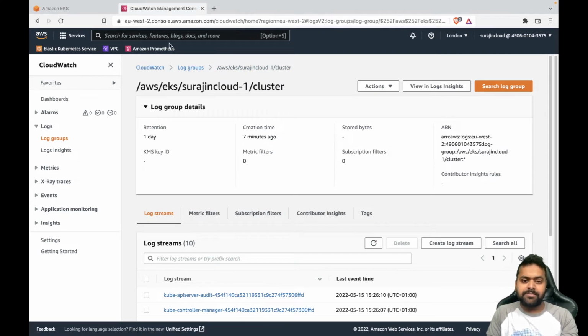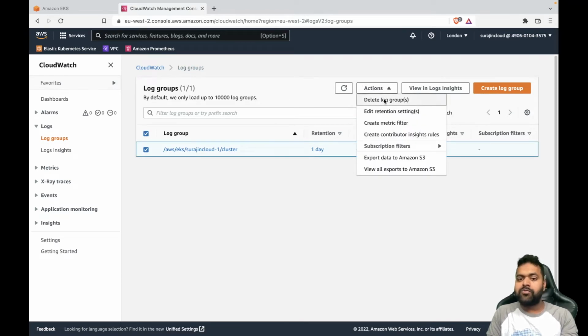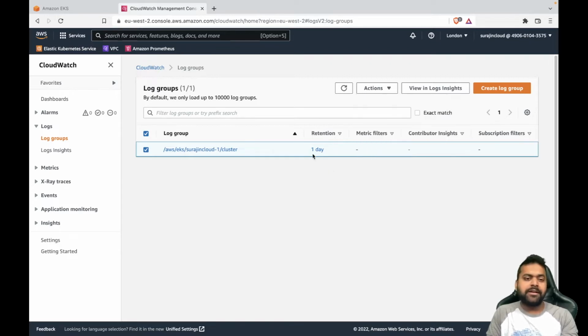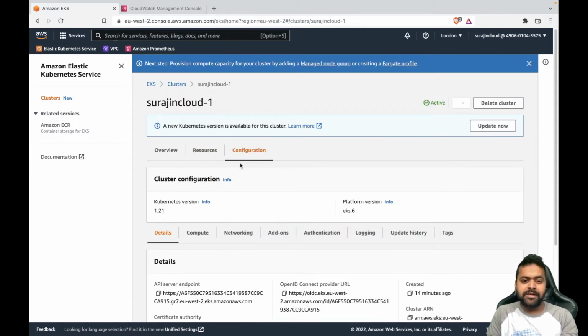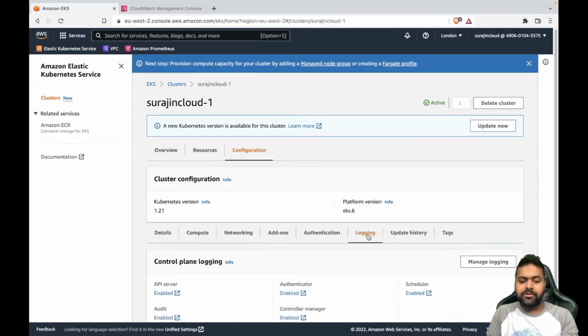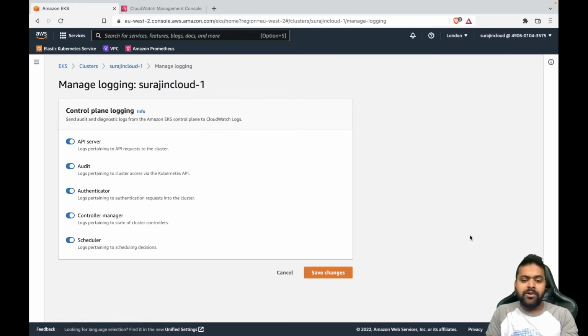So this is pretty much about how you can configure the control plane logging and how you can visualize all those logs. You can change the retention settings whenever you want, but as soon as you change the retention, all the old logs will get removed. Right now, if we go back to our cluster configuration and then to logging, you will see the logs have been enabled for all the components. Now if you click on logging, you can disable the logging at any point of time.